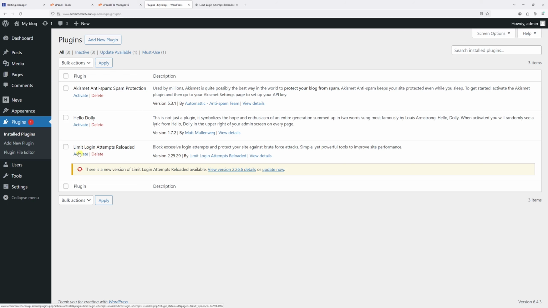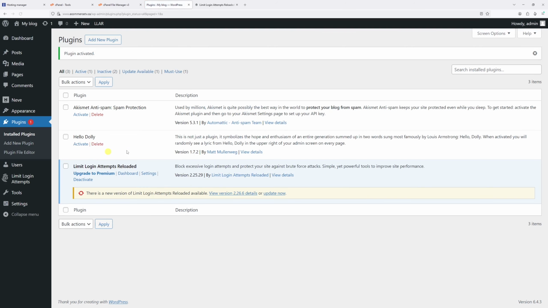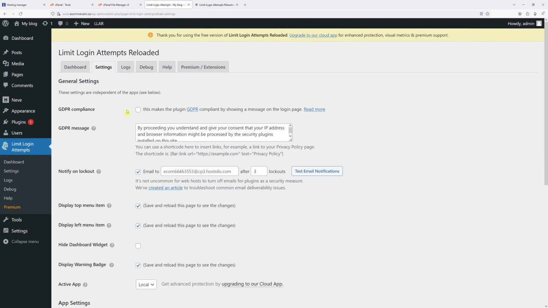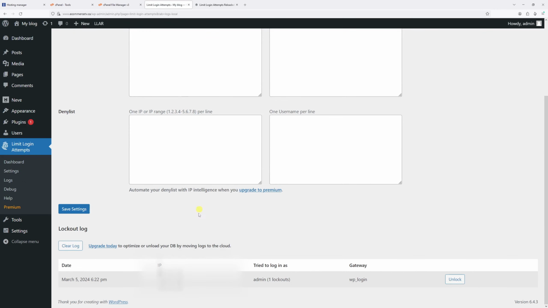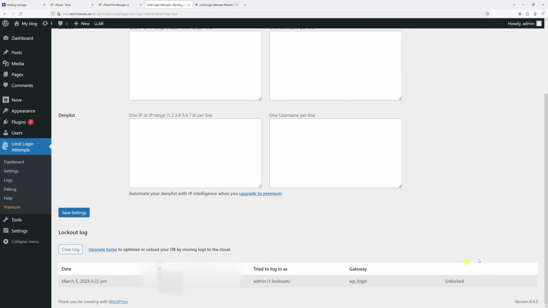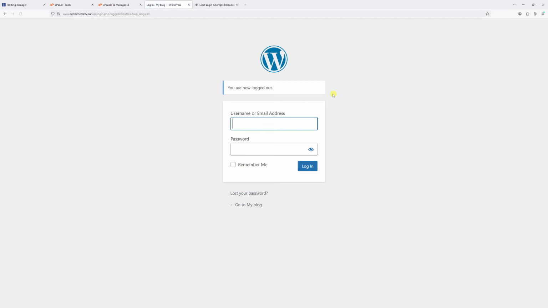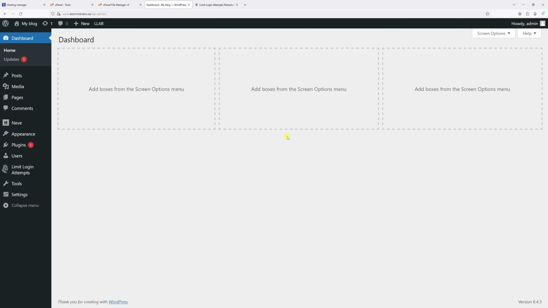Now let's go ahead and activate it. Then let's click on settings. Then let's go to logs. And right here, scroll to the bottom, you'll see the IP address from which you got locked out. Then just click on unlock. From now on, you can log out from your admin panel and try logging back in, and there shouldn't be any restrictions, and the plugin will still be active.